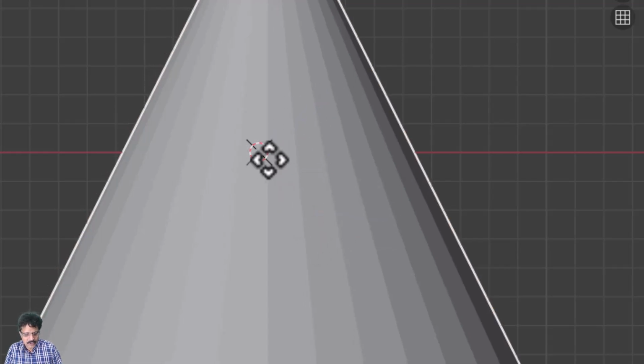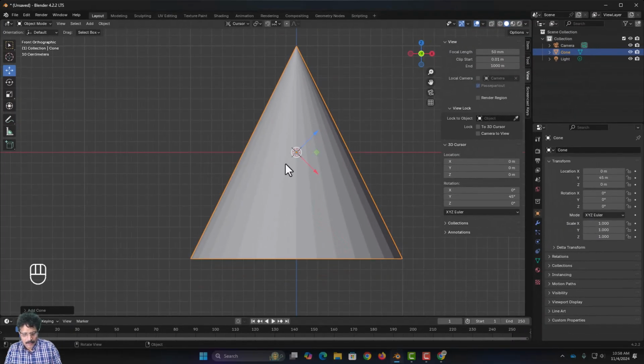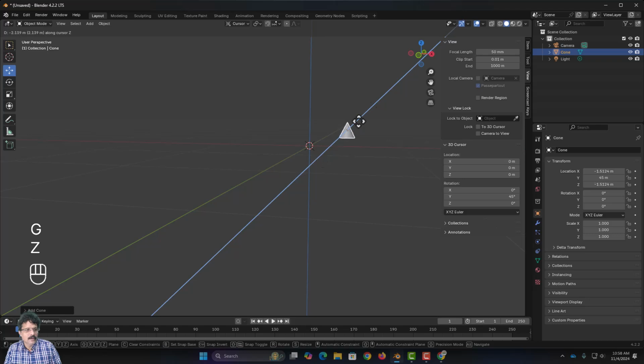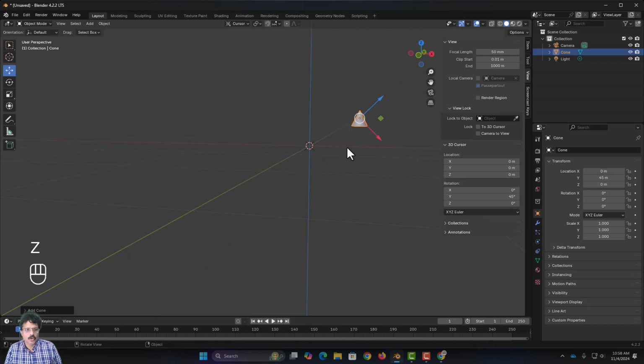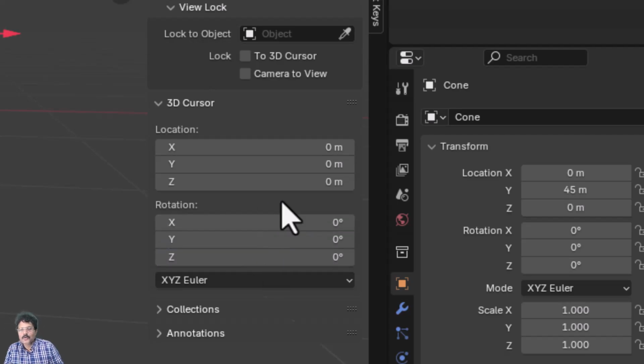So if I press GX and move it, it moves in this location. If I press GY and move it, it moves in the Y location. GZ and move it, so this will be the Z location. So based on my cursor rotation, this is going to change, and I will set it back to 0.